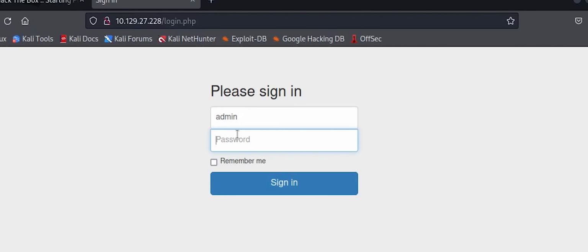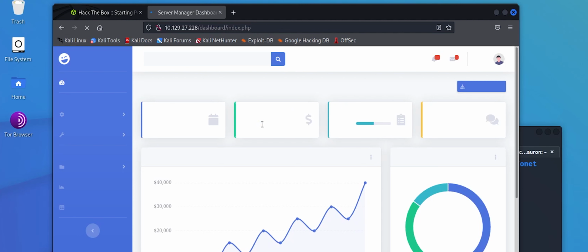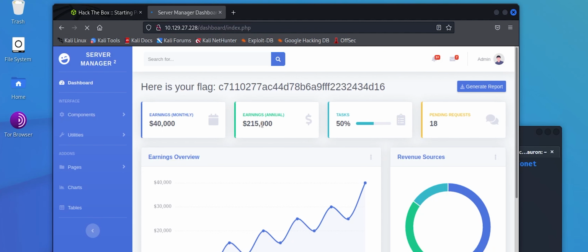Just paste them in the login portal. And we're in. Here we find the flag.